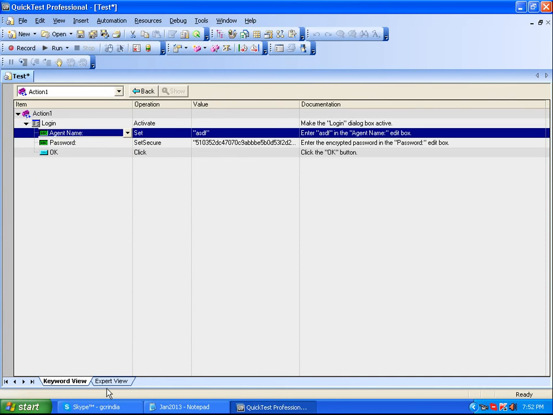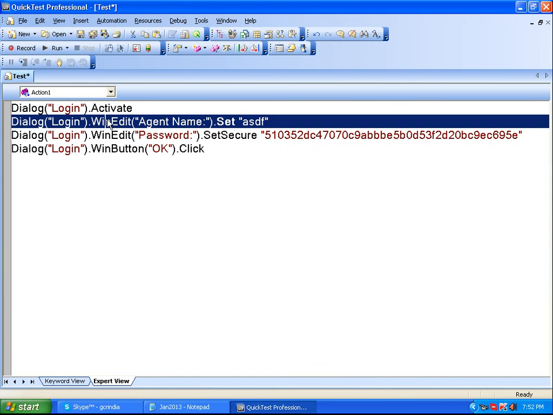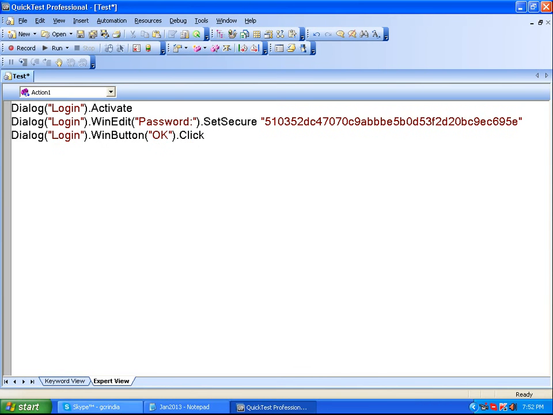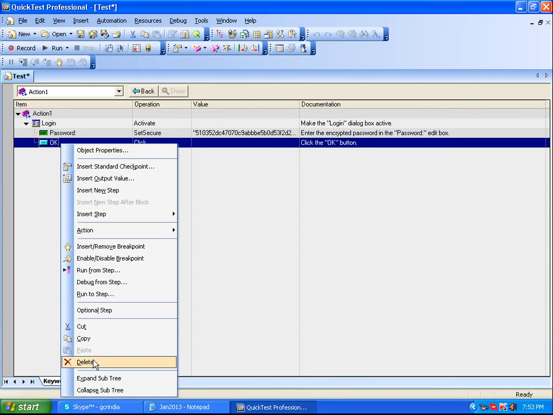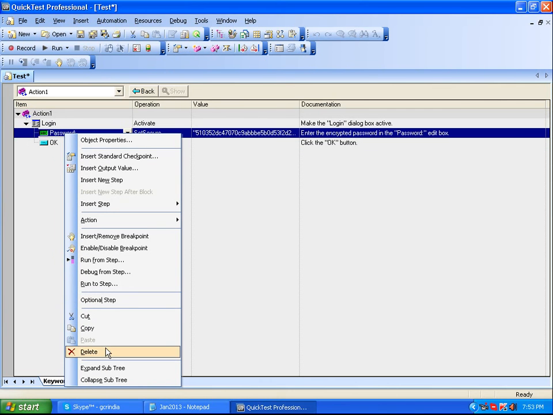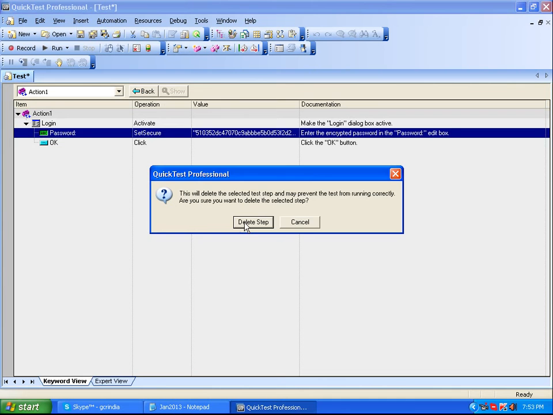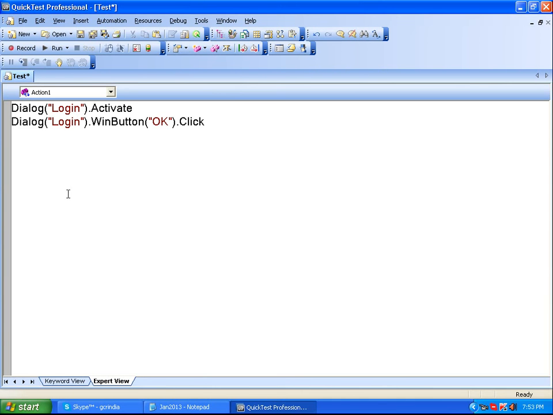Suppose there are 4 statements, and you delete one statement, suppose the second statement. Switch to keyword view, only 3 statements. In keyword view, you rename this one. Otherwise, you delete this one. Export view, only 2 statements.